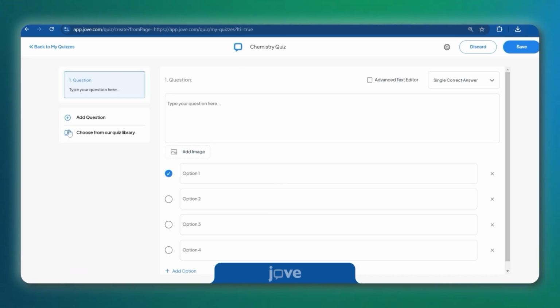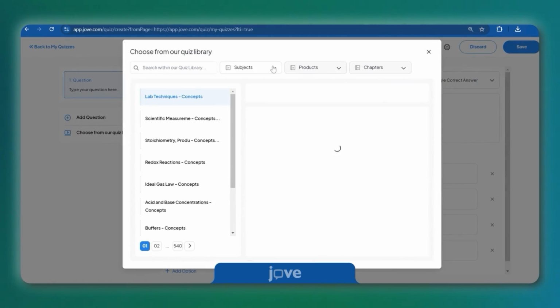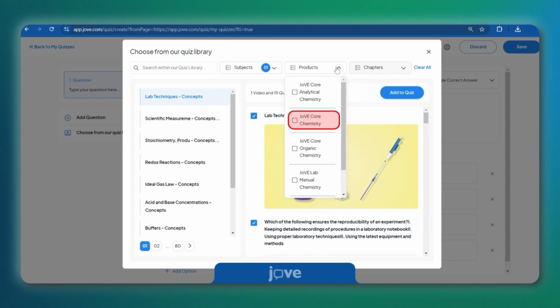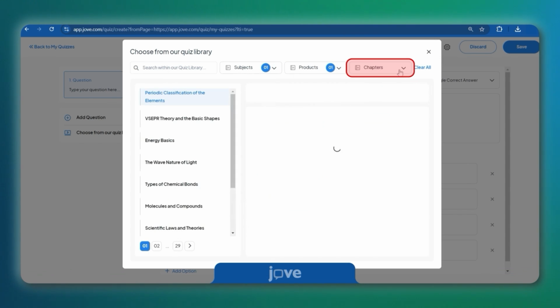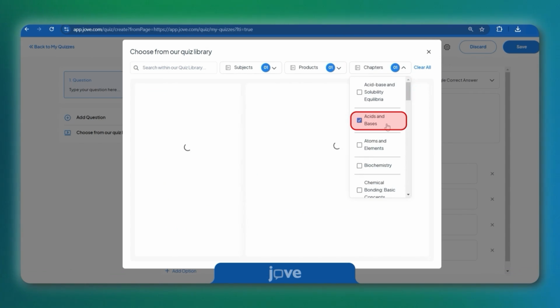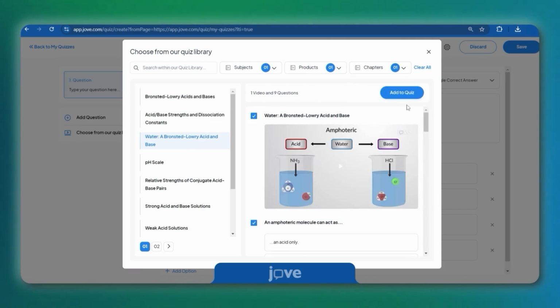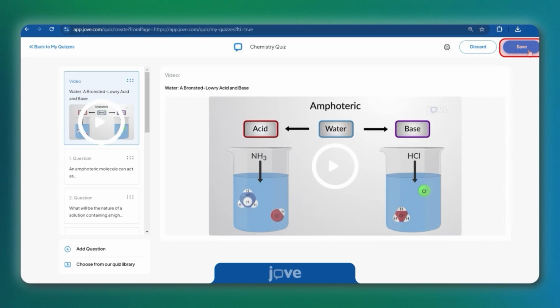You can add questions manually by clicking on the plus radio button or choose from our quiz library. Choose Subject. Choose Product. Choose Chapters. Select Topic. Add questions to the quiz by clicking on the Add to Quiz button. Click on Save button once you are done adding all the questions.